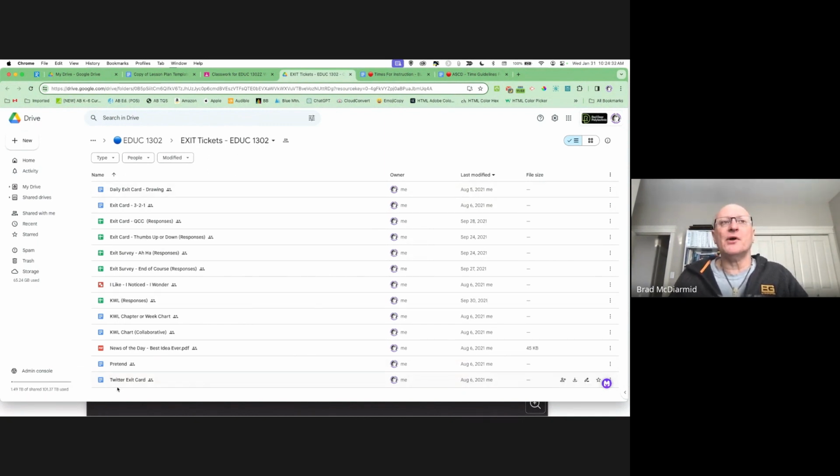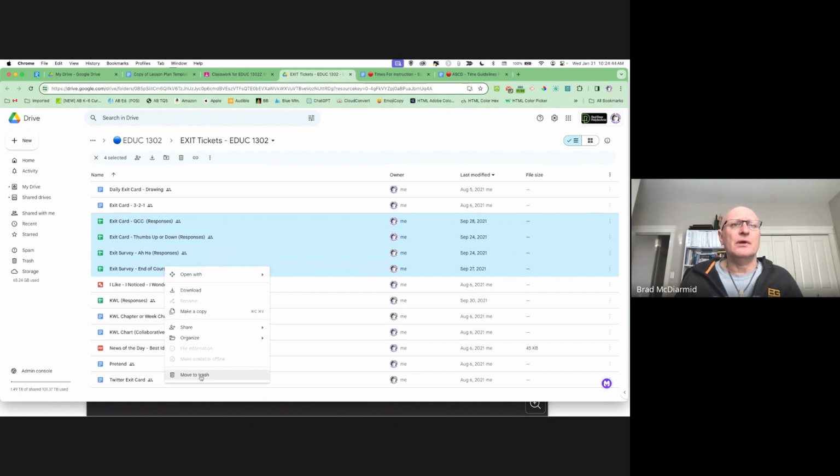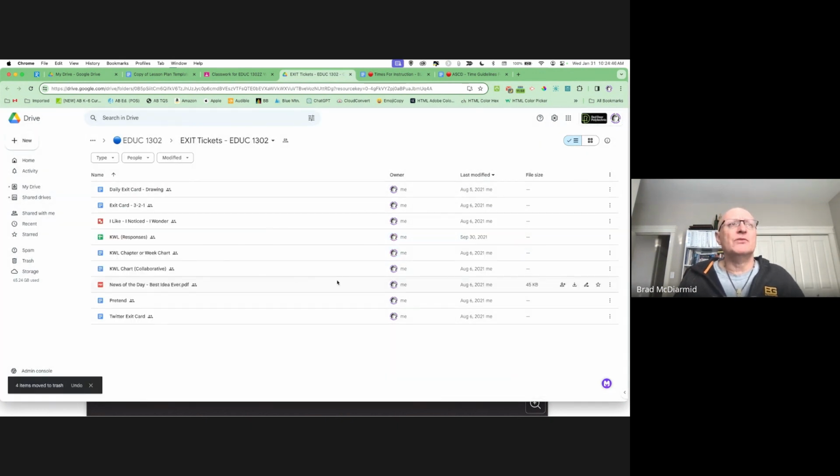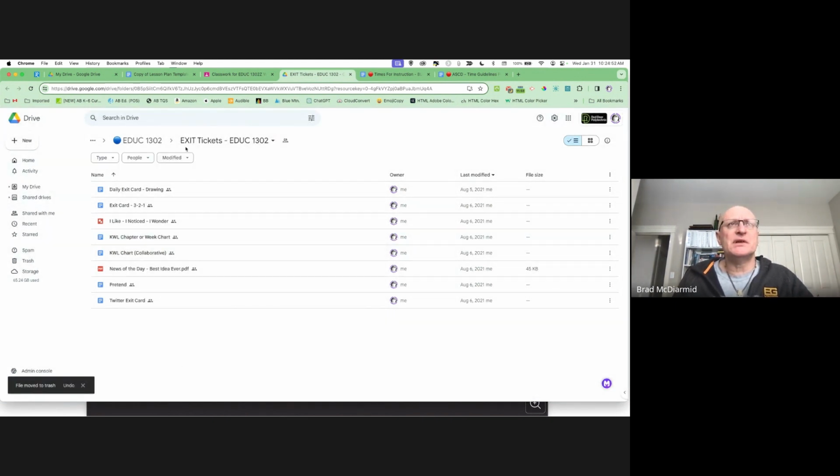And by no means are these the only exit cards in the whole wide world. That's not true. But if there's one in here that you like or would like to use, knock yourself out and you can do that. Okay. So I just deleted a couple of things here that we don't really actually need in there. There we go. So there's a few. It just gets you started.